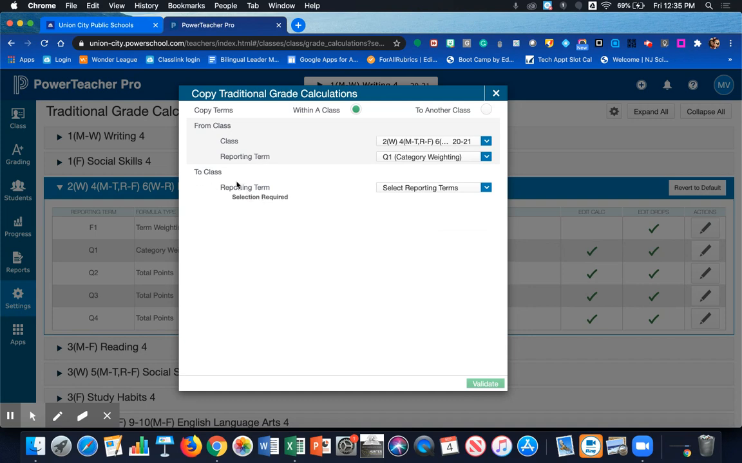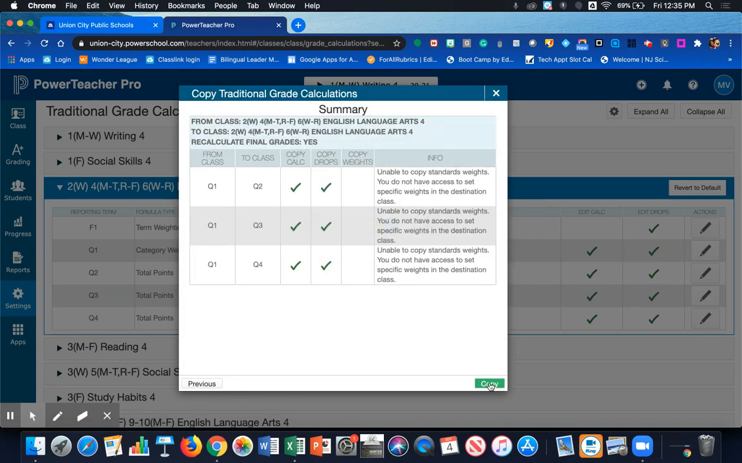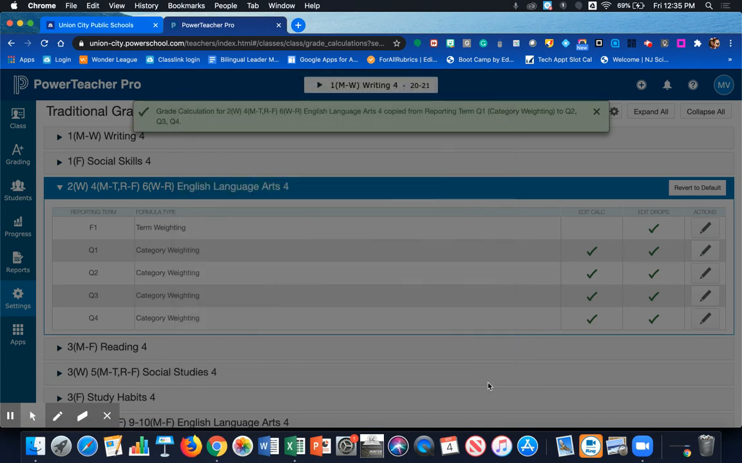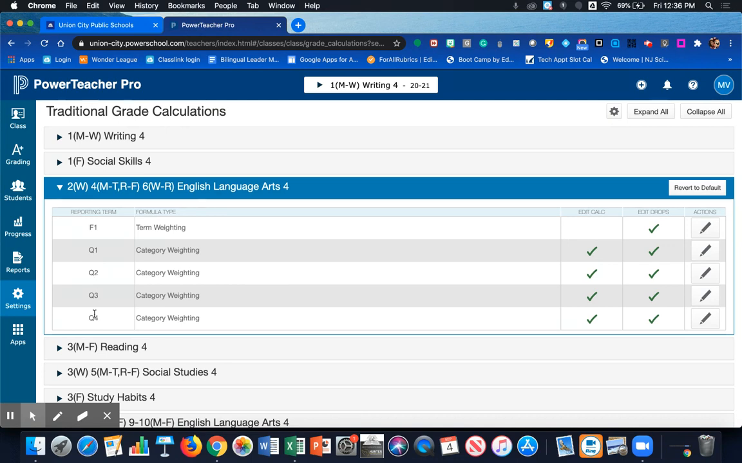And then it's saying, okay, to where? Where would you like to copy that grade setup? So I'm going to choose, I'm copying it to quarter two, quarter three, and quarter four within the same class. Okay. And then you click on validate and copy. So now what I've essentially done is I've set up my quarter one grading features, and I've copied those from quarter one to quarter two, three, and four within my English Language Arts 4 class.